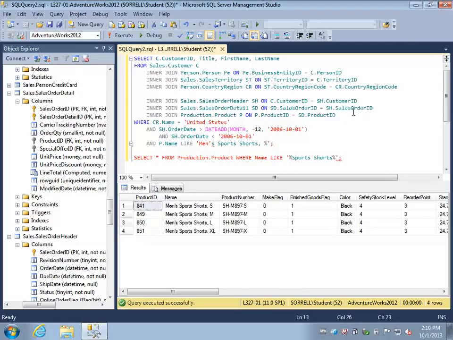Because I have a single quote in the actual literal value that I'm looking for, SQL Server will treat this single quote as the ending of my literal value. So it's actually treating my query as reading product name like men. And then whatever comes after that will be treated as further SQL statements, which of course don't make sense.